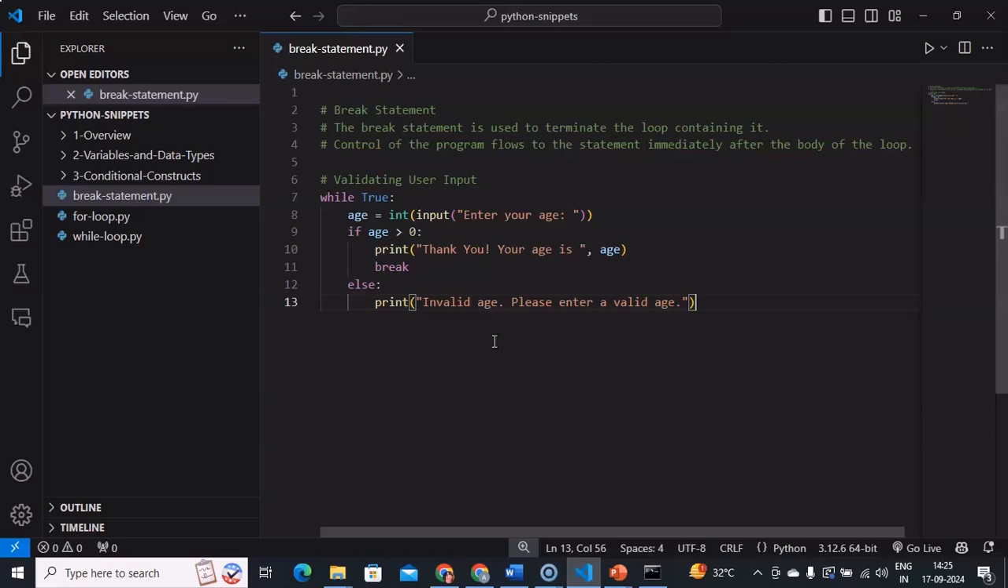So the while loop continues indefinitely until a valid age is provided. Condition: if the age is greater than 0, the loop exits using break. Invalid input handling: if the input is not valid, the user is prompted to try again. So you can use it for validation or search conditions in real world examples, that is how break can help manage loop executions more effectively.